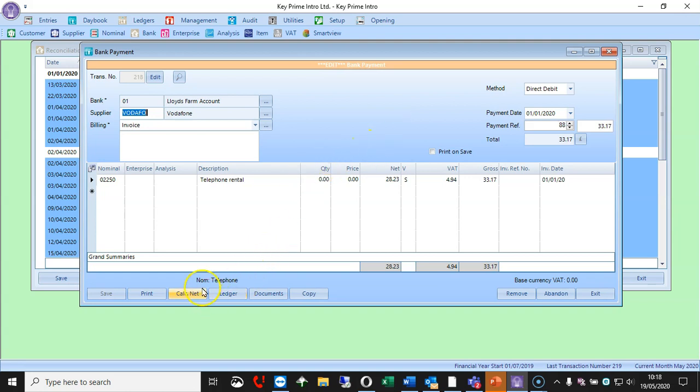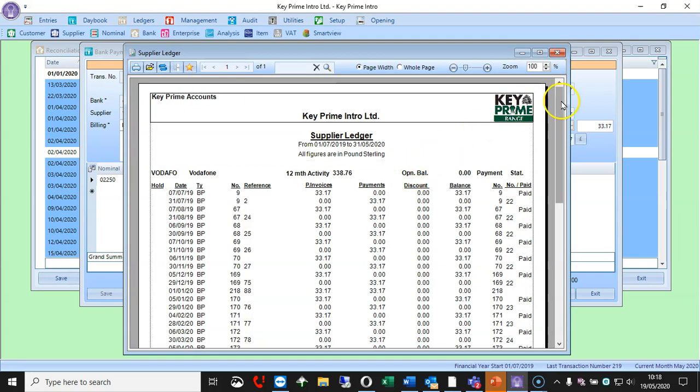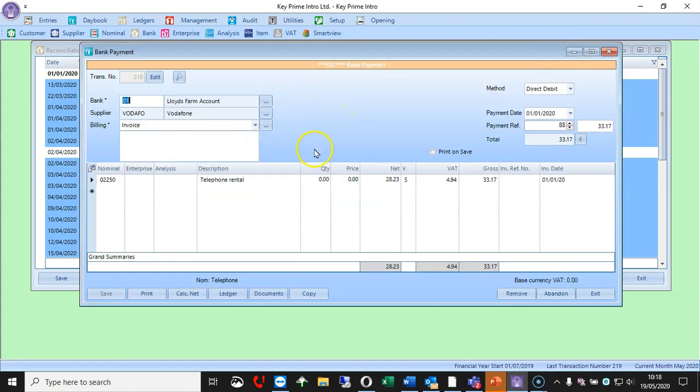But if we come down and we use our ledger, yes, we could go up the top here to supplier, but then we've got to find Vodafone. Whereas if we come down here to our ledger and we click on ledger and we then go and run this, we can then have a ledger of it, and we can see that this one here doesn't have a paid against it and it is unpaid, and actually I've duplicated by accident here January's. So we can then either edit it from here, but actually we've got it open here.